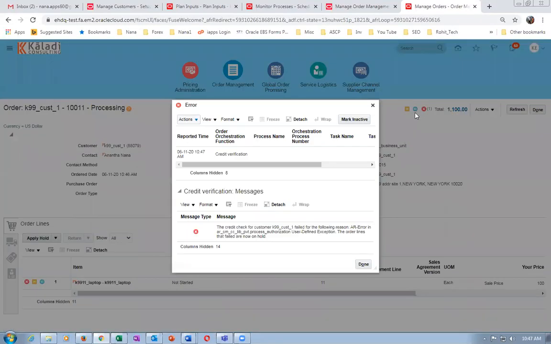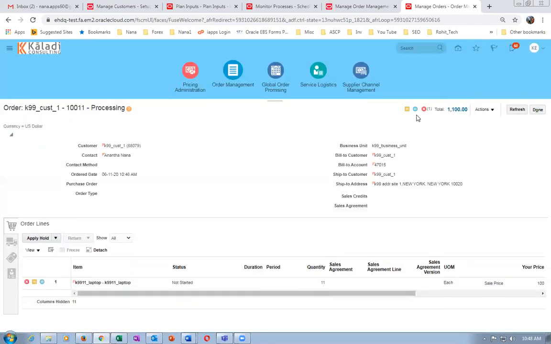And what do the two icons mean? There is a hold actually. The hold is: the credit check for the customer has failed for the following reasons. The order lines that failed are now on hold actually. So the two vertical lines mean the line is on a hold.